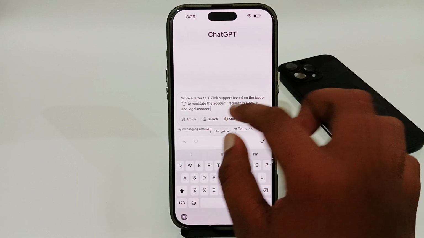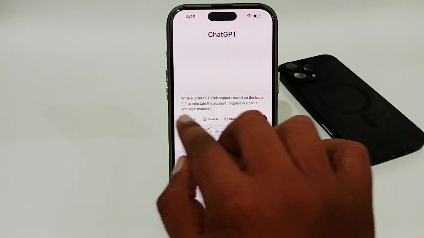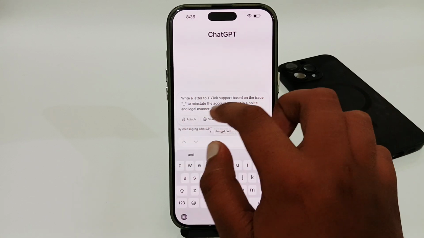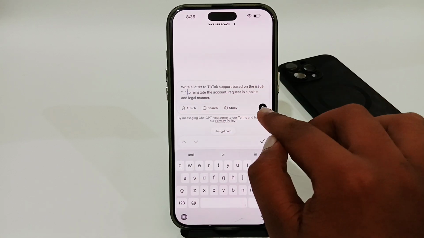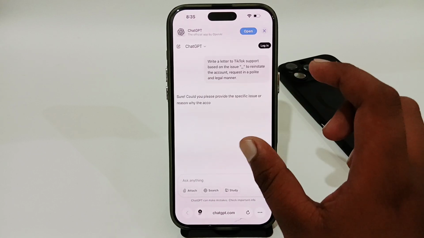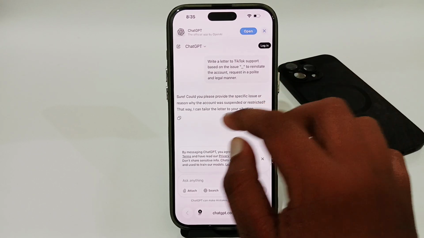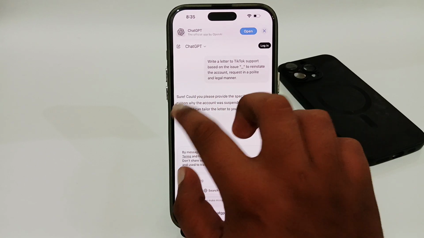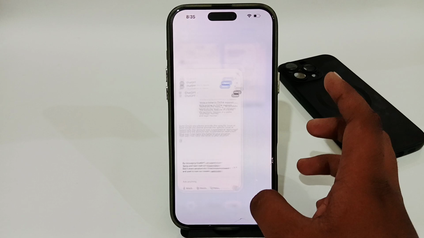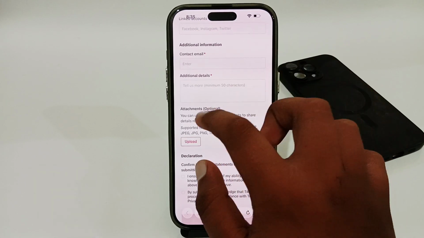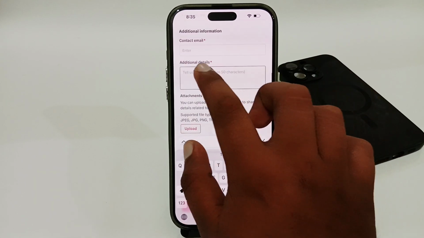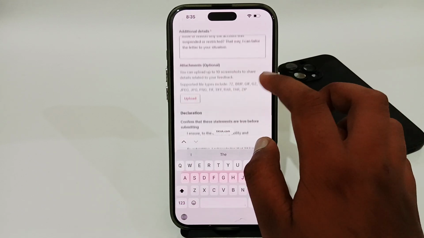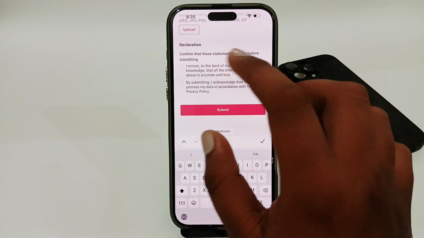You have to write the same text here, and once you have written it, you have to enter the specific reason in this section. Once you have entered it, simply tap on this send option, and ChatGPT will provide you a letter. You must select the copy option, and once you have copied, simply go back to the previous tab, and here you have to paste your copied text, and once you have pasted, you must tap on this submit option.